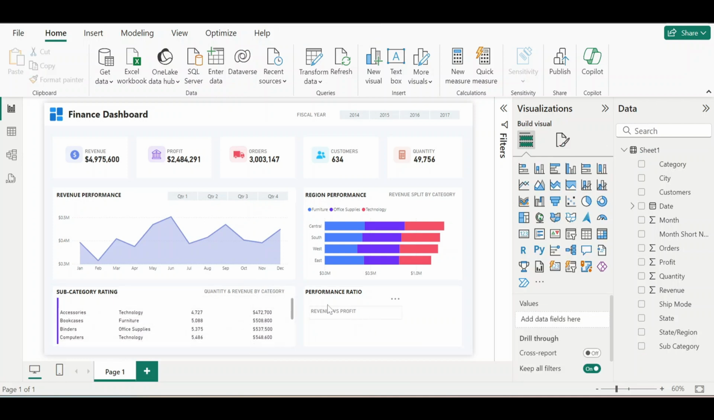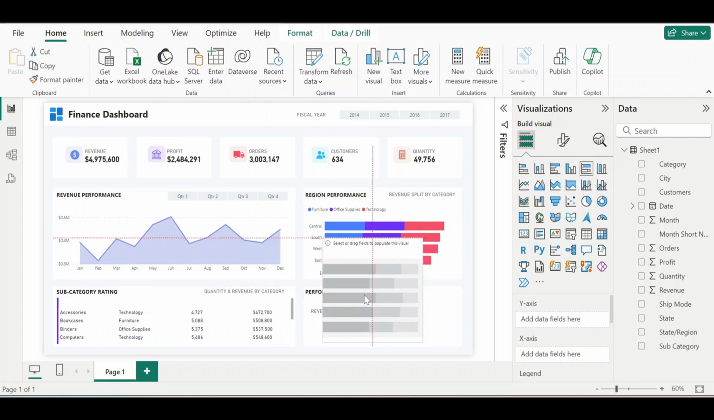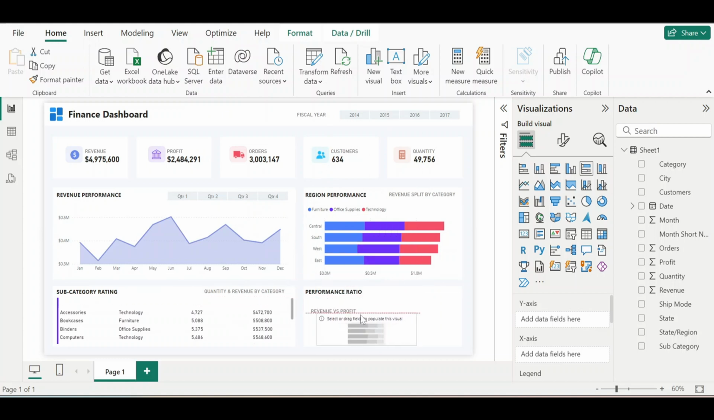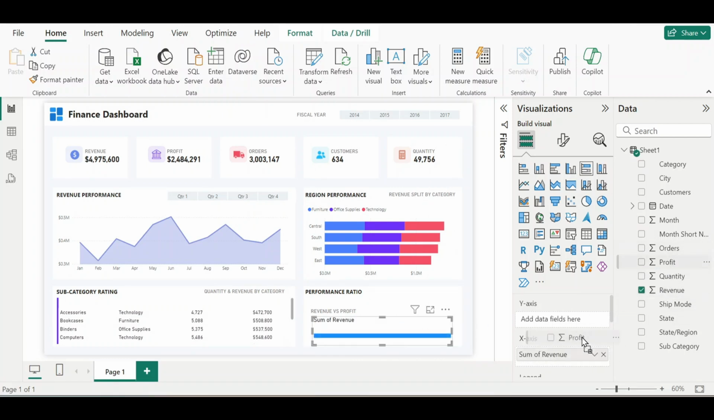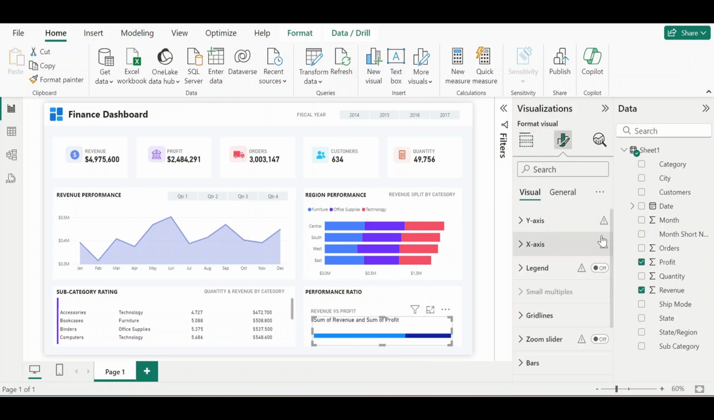Moving on to the next chart, which is performance ratio. For this, we will use 100% stacked bar chart. So choose this one, bring it over here, resize this. So this will represent revenue versus profit. So we are going to add revenue and profit in the x-axis like this. Next, we have to remove this title. So go to format, general, turn the title off. And we also don't want the legend, so turn it off.